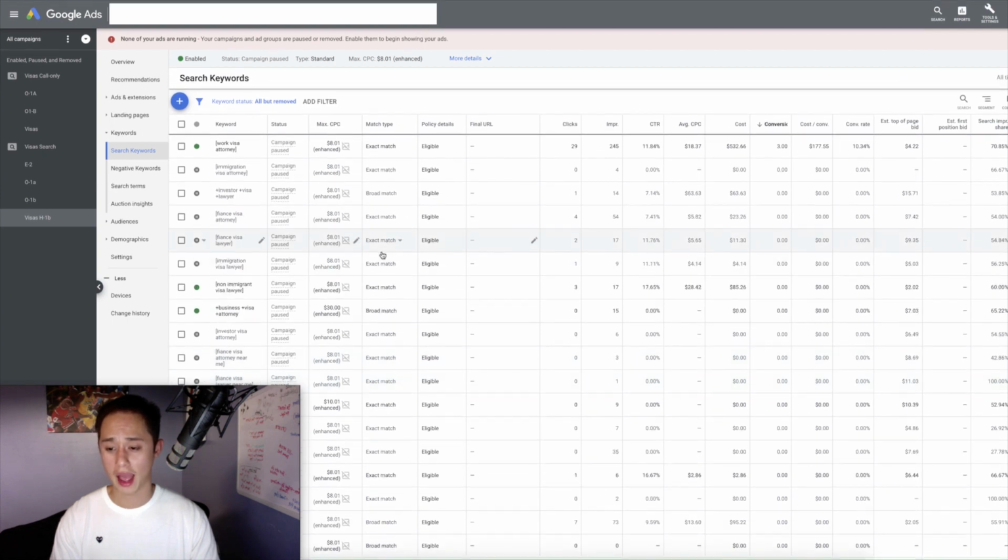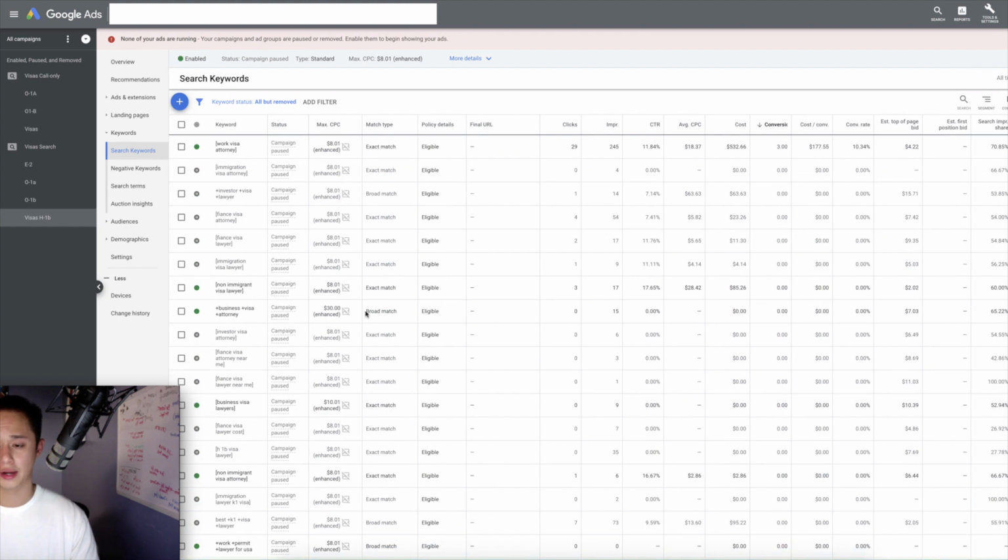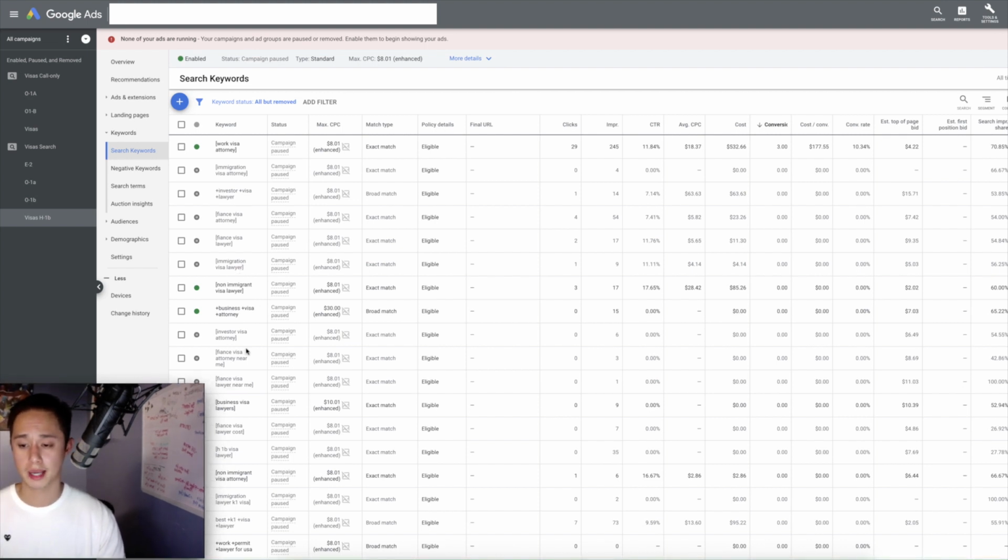It looks like you have your keywords good here. I would narrow them a little bit, but for example, this keyword right here, immigration visa lawyer, is really two separate keywords that I would separate. So I would do phrase match immigration lawyer and then phrase match visa lawyer, right? So that's what I would do.